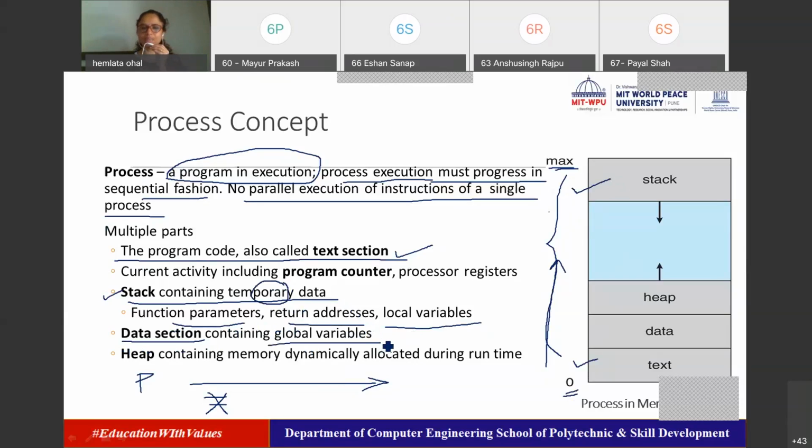Now, global variables. You must be aware that these are the variables declared outside of your main program. Global variable values do not change throughout the program and can be shared, right? So these are the global variables. The data section is the section which will store the global variable values.